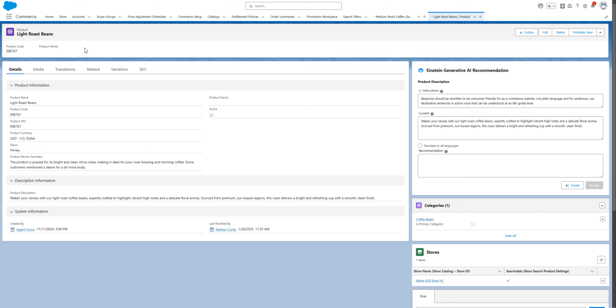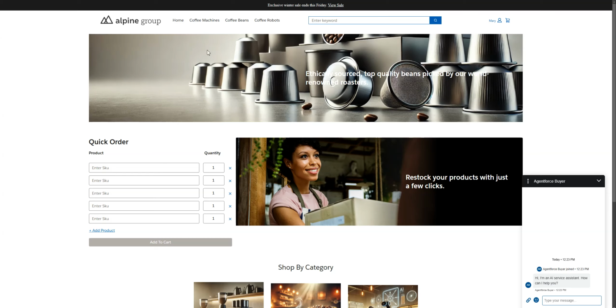Okay, so this is the Commerce app within Salesforce Admin, and you'll see this product record like roast beans, and you'll see product review summary populated as well as the product description. And I'm going to give a demo from the live storefront. So this is my Alpine Group B2B commerce storefront that sells coffee related products, and I have the buyer's agent open. So I'm going to ask the buyer's agent for a recommendation.